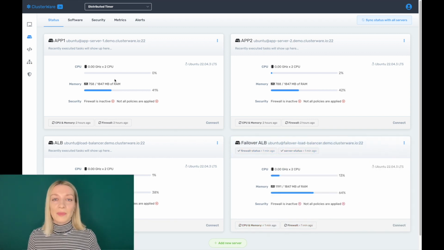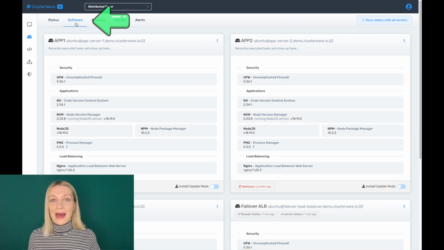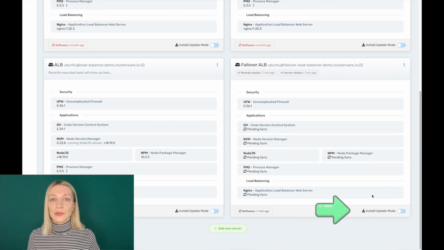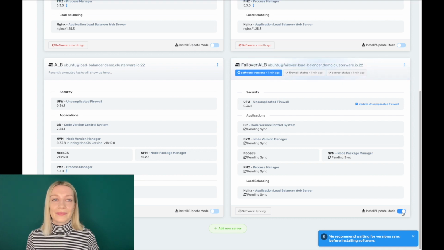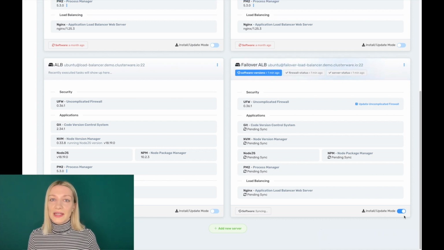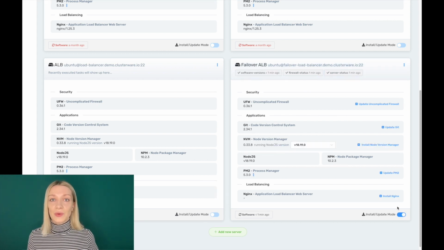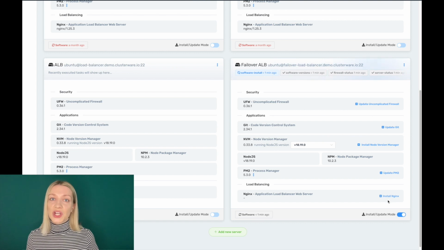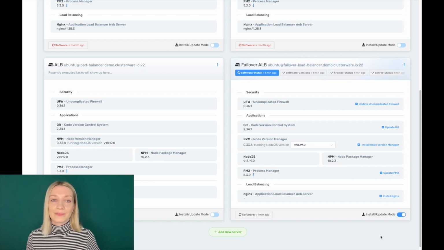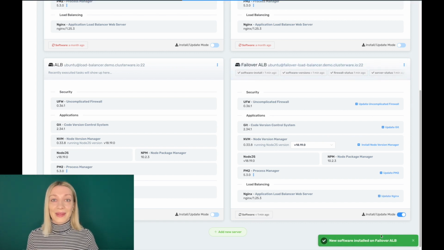In the meantime, I'm going to navigate to the Software tab and enable Install Update Mode on my new server. The only thing I need here is to install Nginx under the load balancing section. So I'm going to hit Install Nginx, provide the root password, and wait a few seconds for the changes to take effect. Perfect. Now let the load balancers unite.